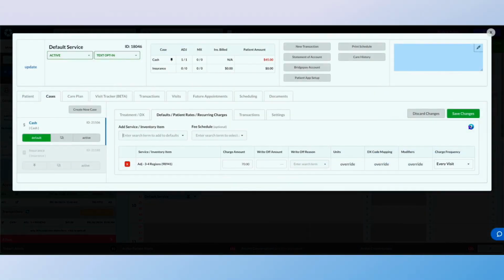Now that we went over the types of default services, I want to go into the fields again to add a charge. We're going to search for the name of the service or the inventory item and select it from the drop-down menu. So, service or inventory item name will appear here. Charge amount will always be the amount of the service or inventory item that you have at your system or location level.